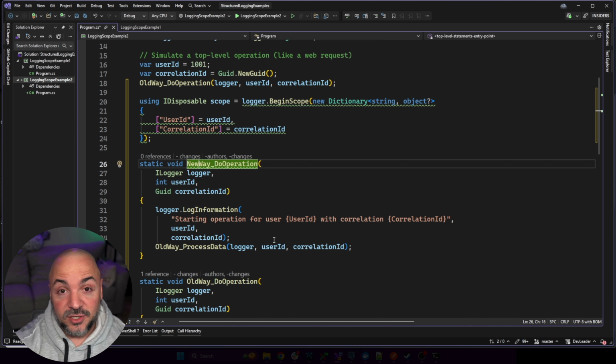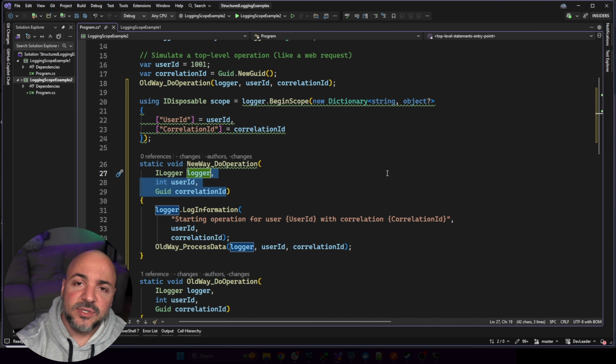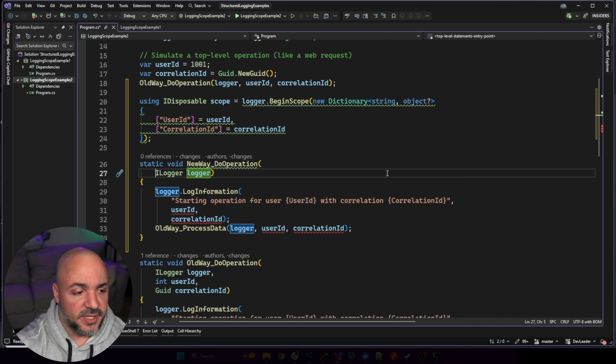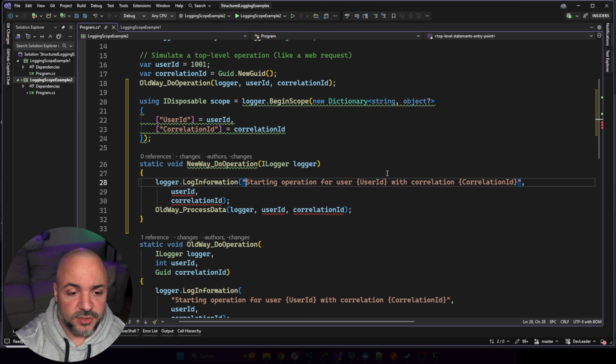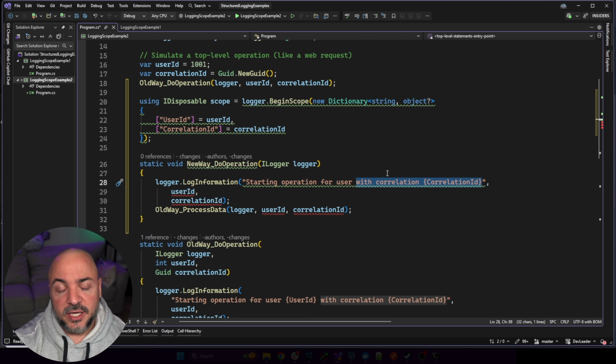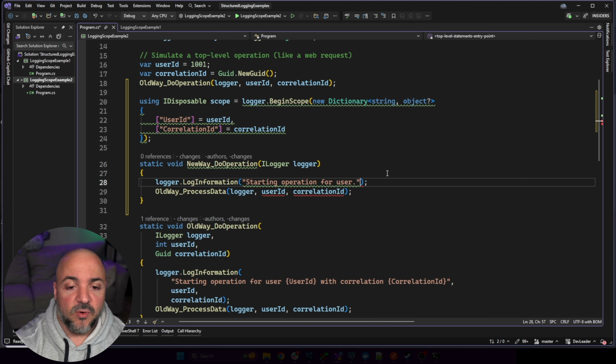And what I'm trying to get across here is that we do not need to pass this stuff in if it was only for diagnosability. Okay. So we have the logger. We don't need to pass this in on the log message. And this is worth calling out. Like your log messages will change as a result of this, right? So starting operation for user, you notice how the message is not going to have the user ID or the correlation ID added onto it. Just a constant string like this, okay?